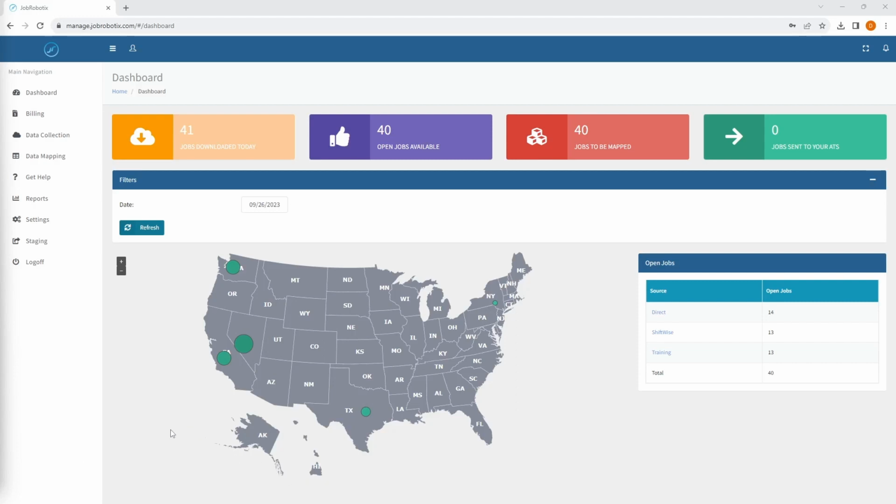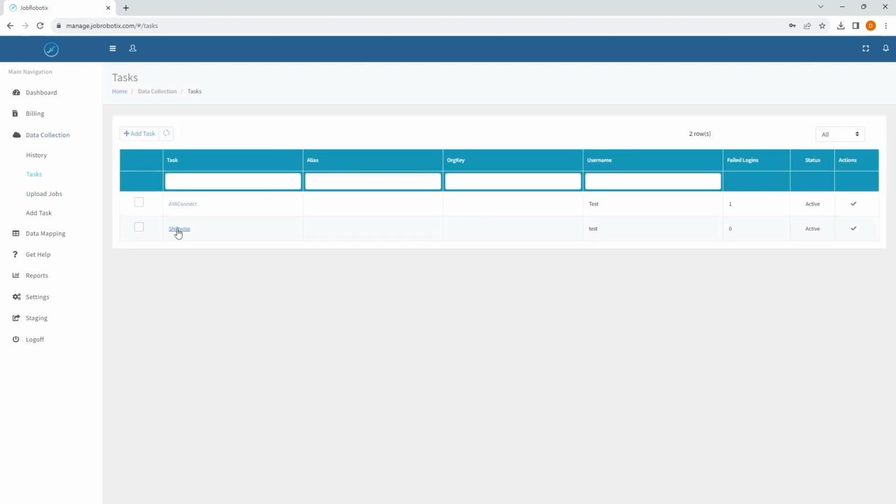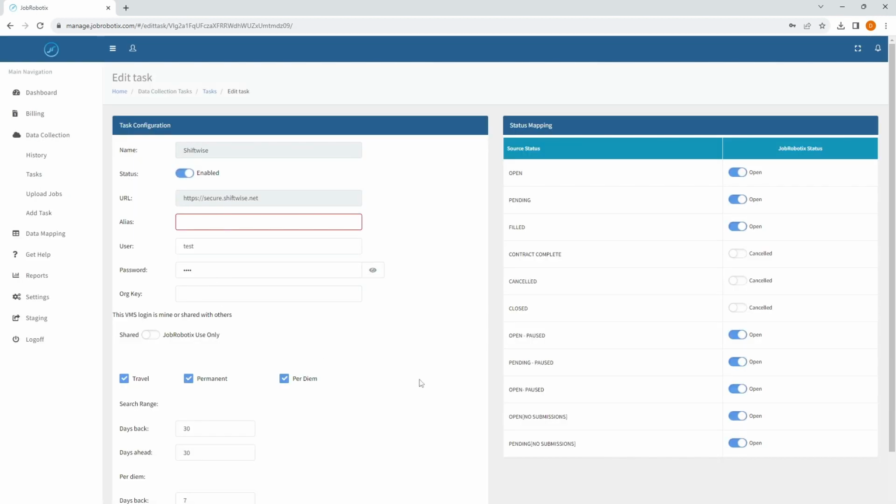In today's video, I want to talk about how to adjust status mapping for a task. So the first place to go is data collection and then tasks. And we'll look at our shiftwise task as an example. So what is status mapping? You can see it on the right up here.